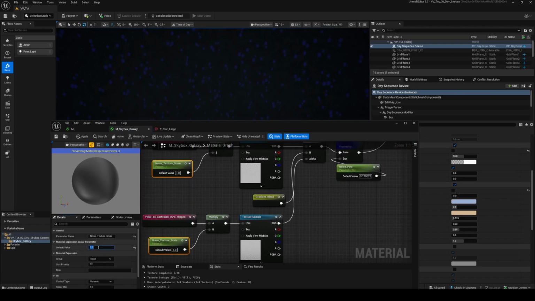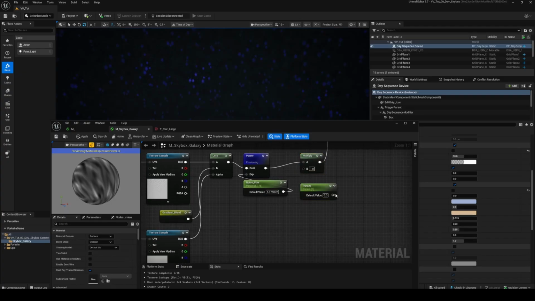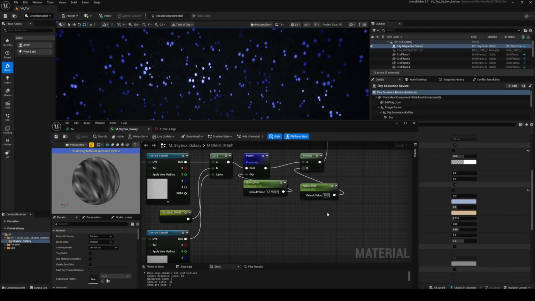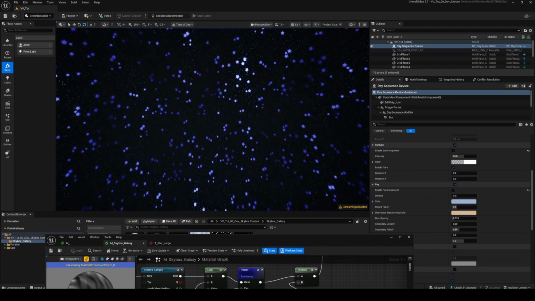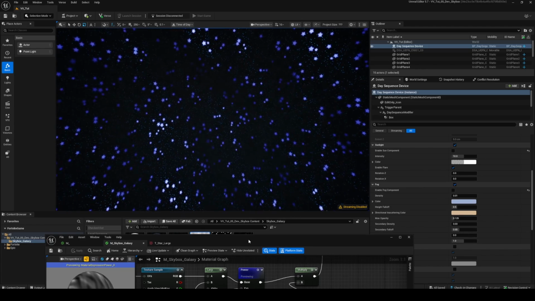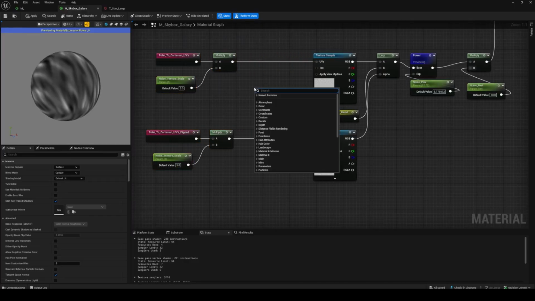So let's scale it a bit more, say 5. And put a multiply after the power, so we can multiply up the parts that aren't getting pulled down by the power node. And let's just go 10, and we'll call this one noise mult. Cool, now you can see that some parts are brighter and some parts are a bit darker. And what we can do to give it a bit more visual interest is add a panner.